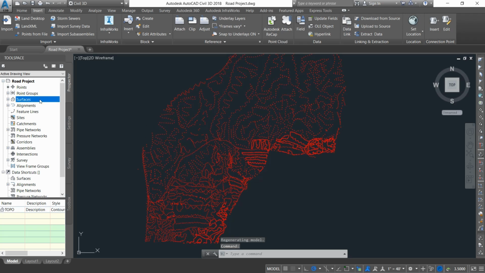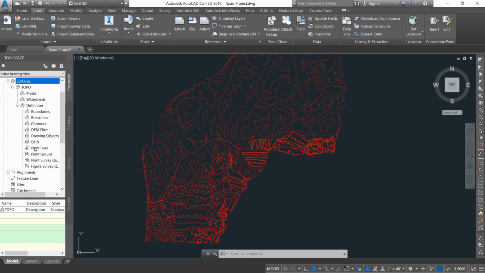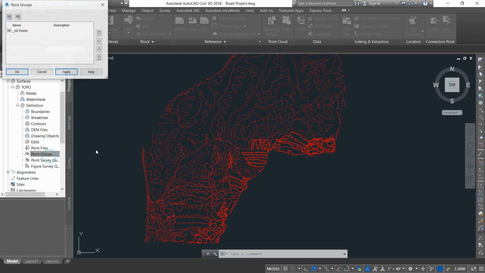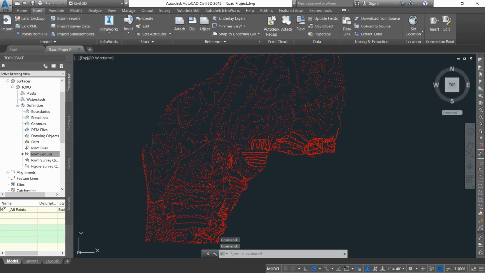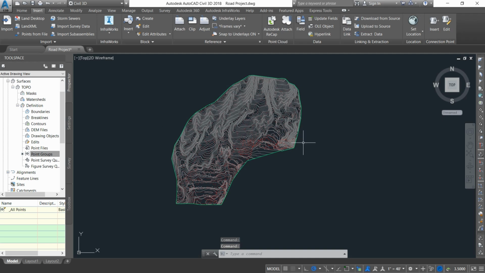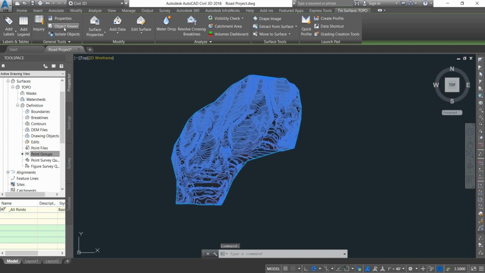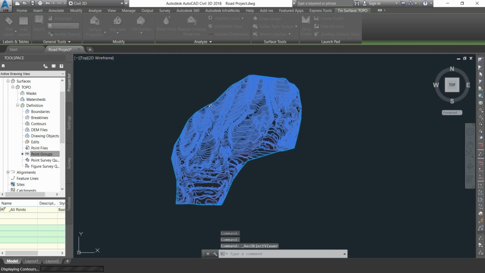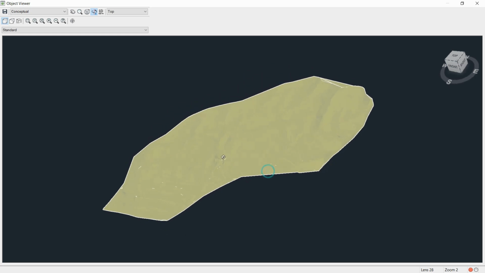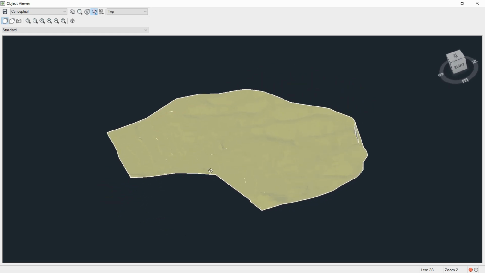Now that the surface is created, we will link the points to that surface. We will open up that surface and then open up Definition and we will select the Point Groups. Right click on Point Groups, click on Add and then select all the points which are available on this drawing and then click on Apply and OK. So this will create a surface for us. Let's view this surface. Click on the surface and click on Object Viewer. As you can see, a very smooth surface is created from the points.